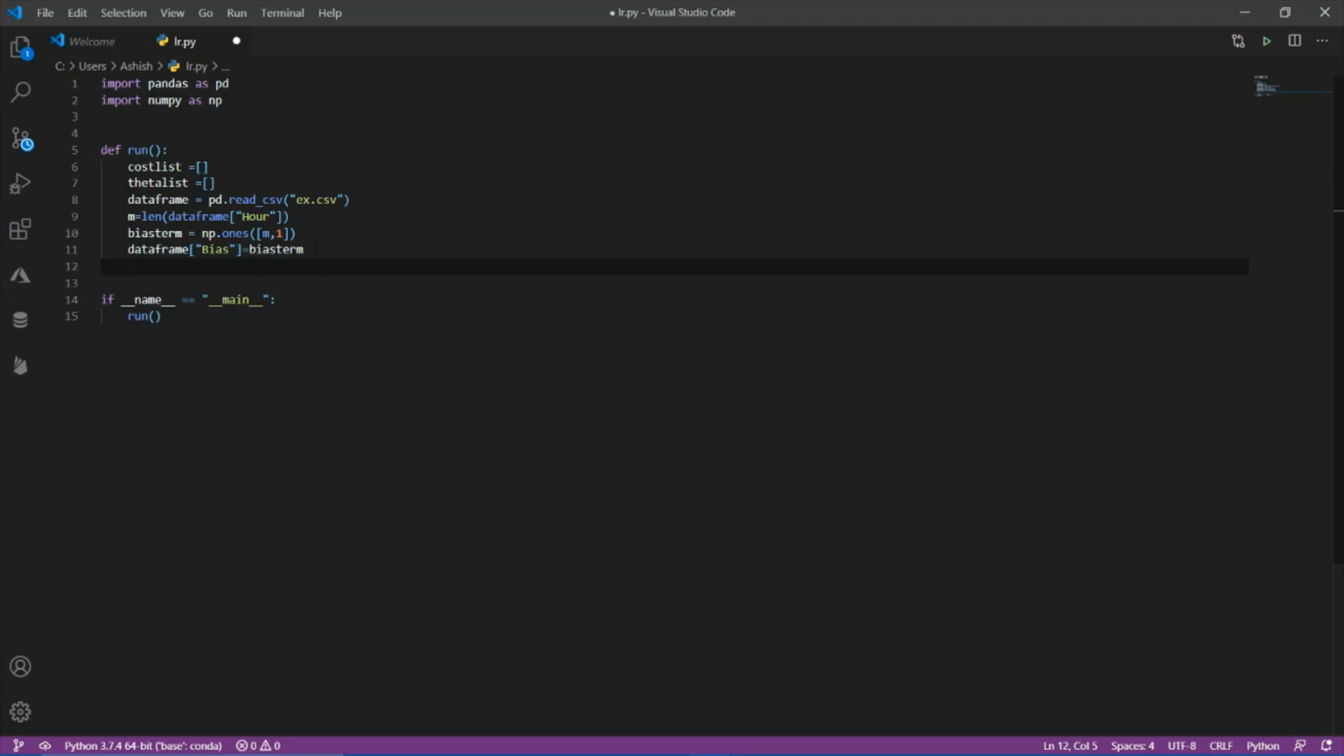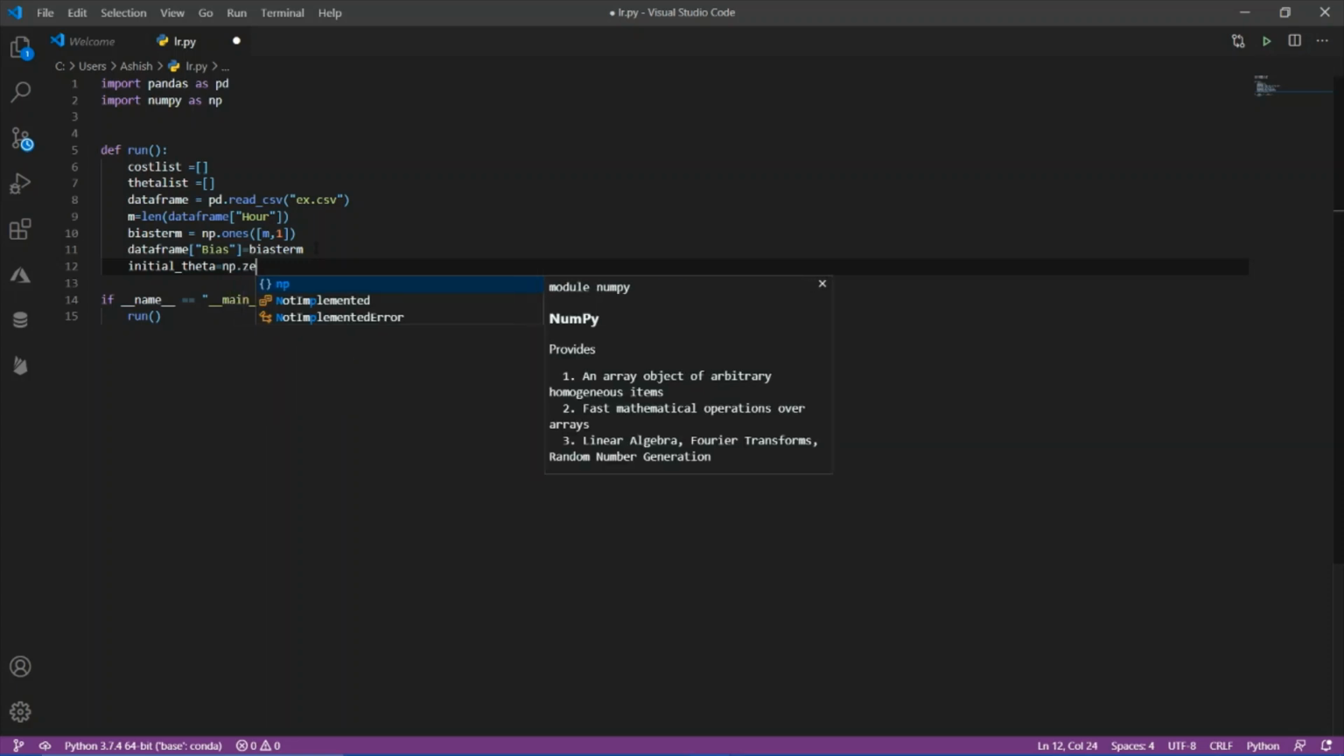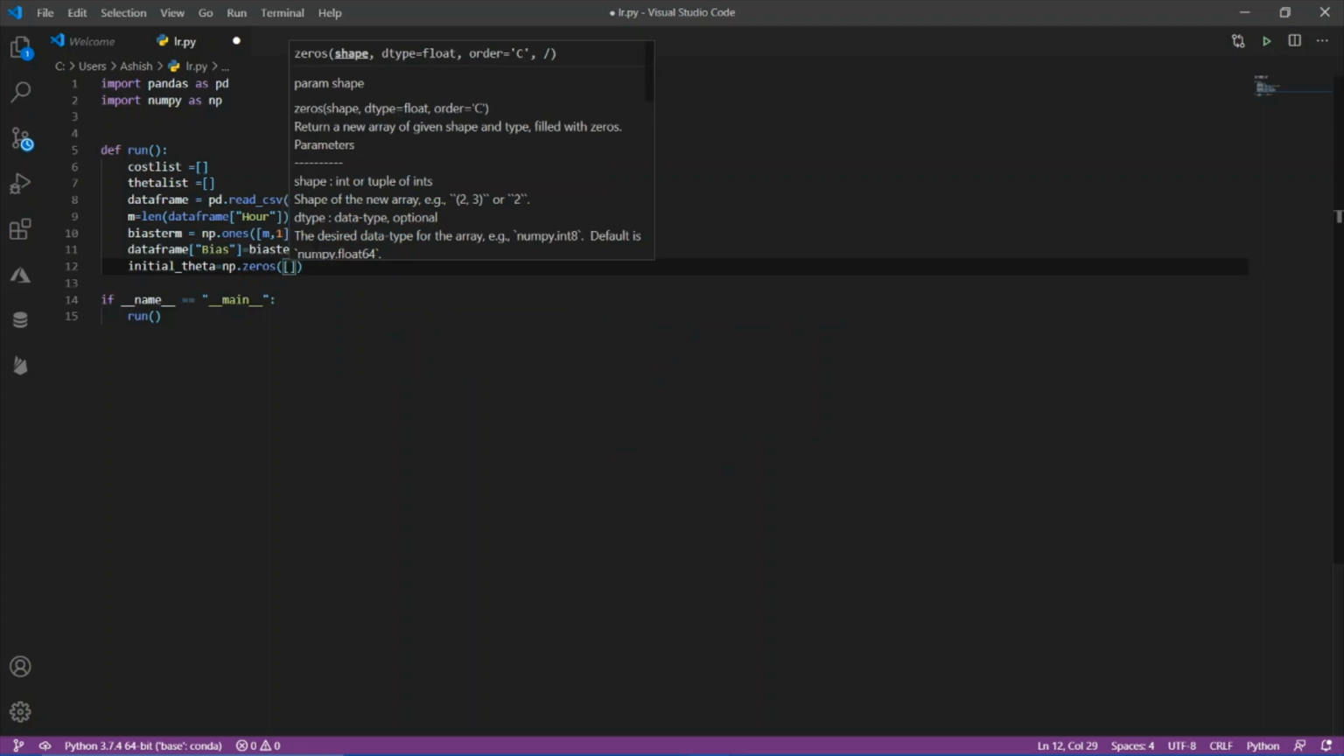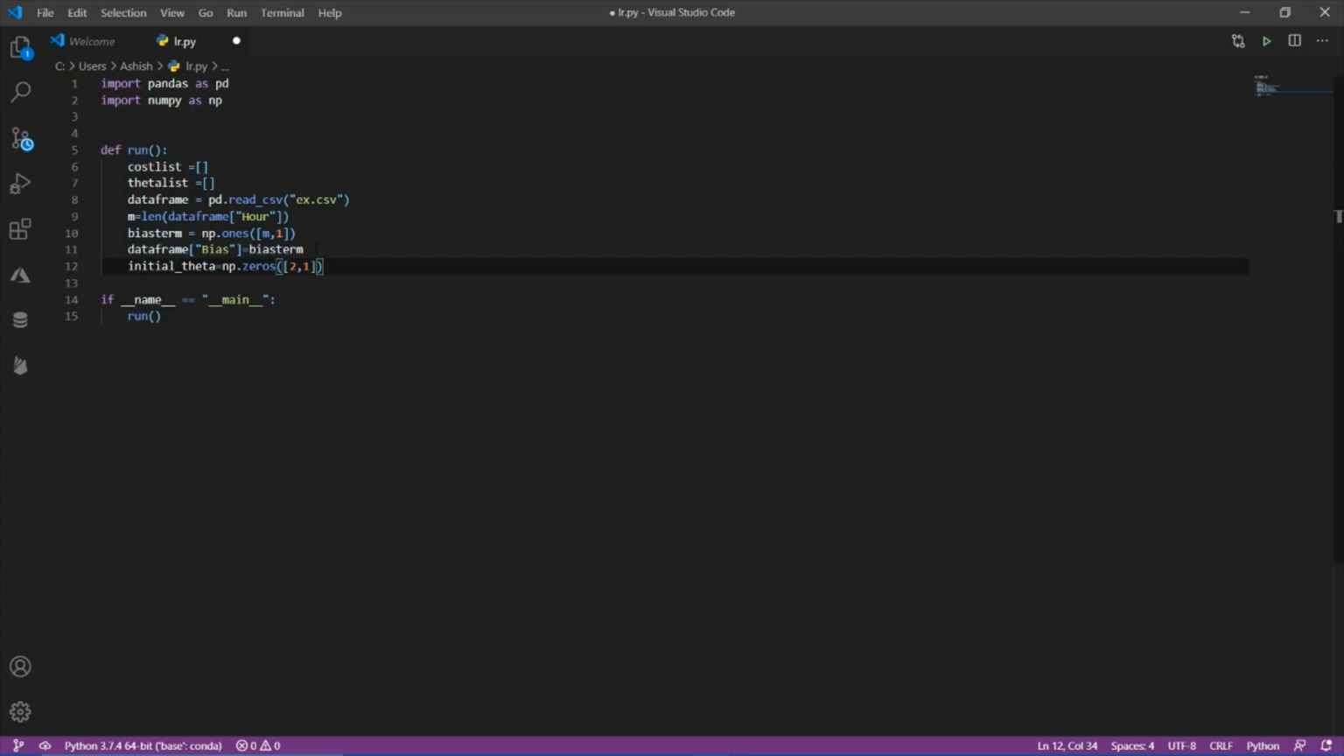So we know that the hypothesis is calculated by multiplying x and theta. So in order to multiply x and theta, we must rearrange our dimensions. If x is m into 2, then theta must be 2 into 1. So let's define our initial theta equals to np dot zeros, so 2 comma 1. So it will be of dimension 2 comma 1. Okay, 2 into 1.